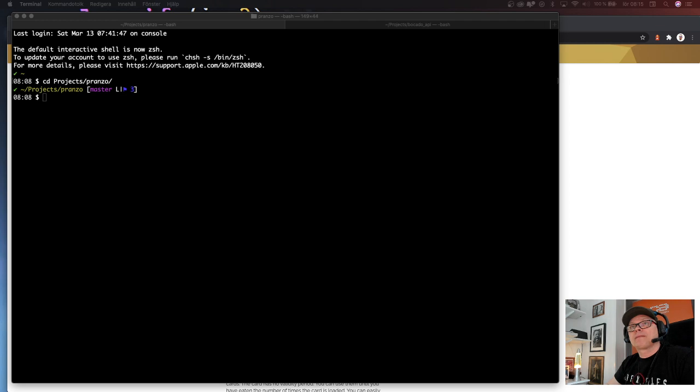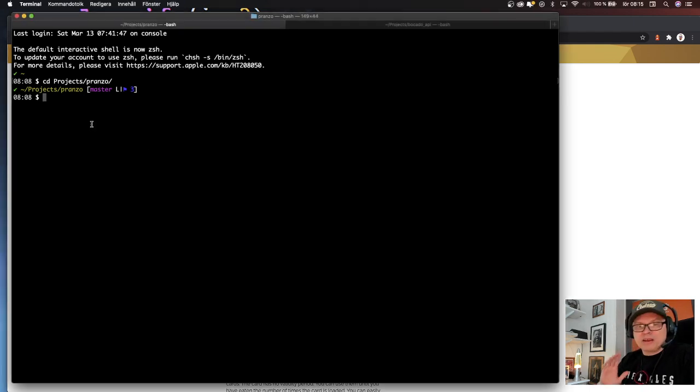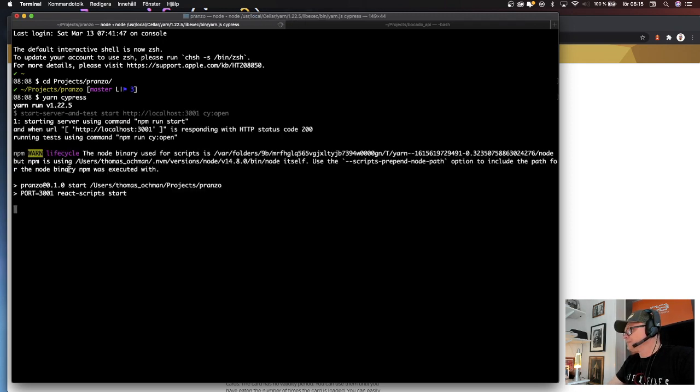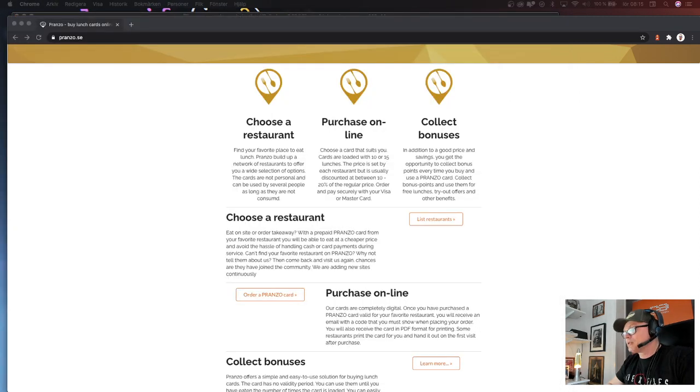Let me see if we can run our end-to-end tests on the front end. I will mainly be working on the back end today, but I want to run my tests on the front end, on Cypress, and let's see if we can back up that.